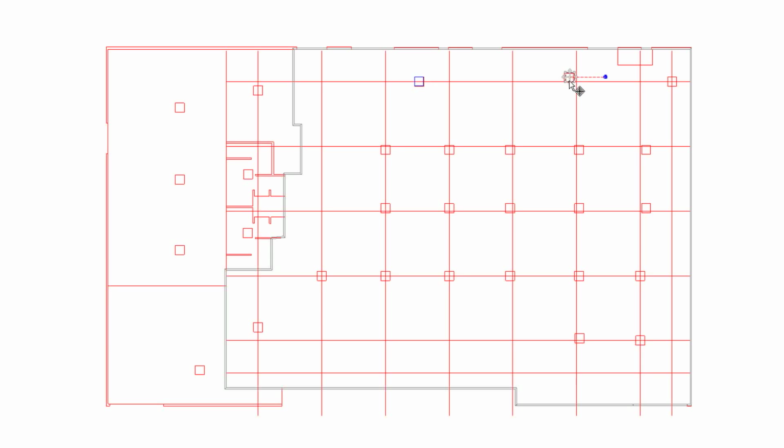Another way to do it would be, since this is selected, we could copy it with Control-C and then paste it with Control-V and do it that way. Control-V gives you another one. Control-V. And I'll just continue filling up the space with these.